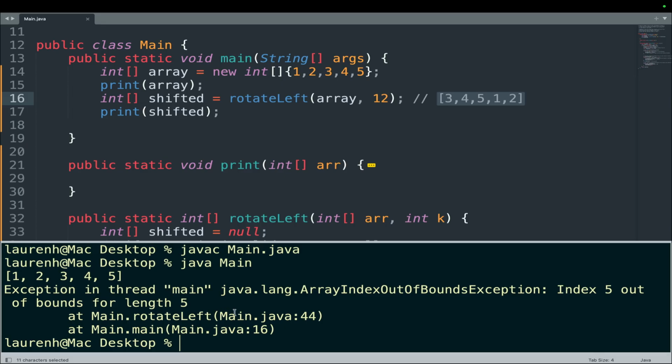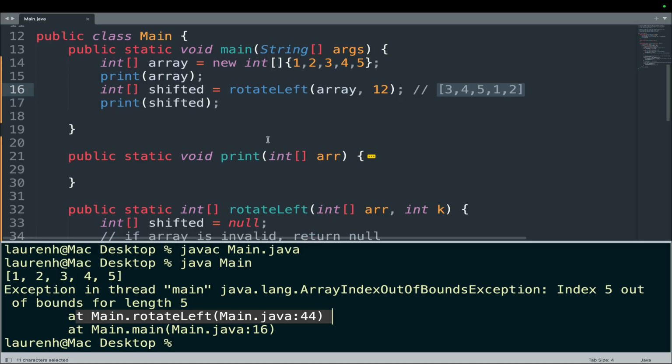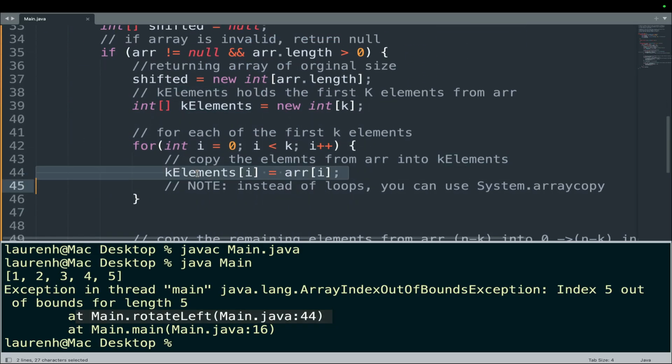Okay, it doesn't. Why doesn't it work is a really good question, but it's also actually very intuitive. So let's go and look here. It says rotate left main Java 44. We come down to main Java 44. We see the issue is going to be right here, and that's because i starts at 0 and goes up to k. And as we know, k is going to go outside the length of both of these arrays, right? We know that that's going to be a problem.